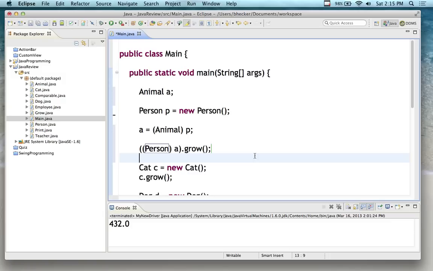Animal doesn't have a grow, but person has a grow because grow came from the abstract class. But it wasn't implemented in animal, it was implemented in person. So now I've taken person, treat A like a person and then run the grow on A, is what I'm doing here. So if I run it, A should be a person, and if I take out this stuff here, I'll just leave it. It's the first one that's going to be printed out. The first grow is going to be for A.